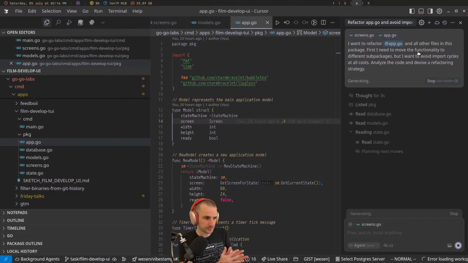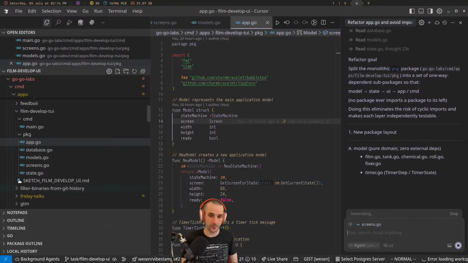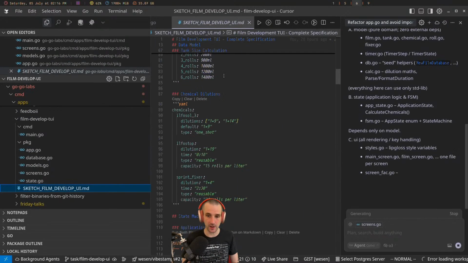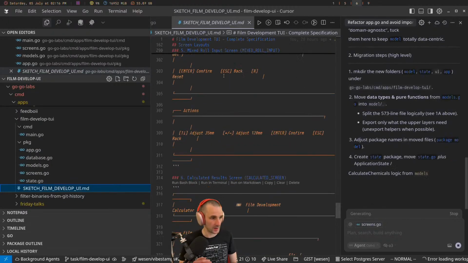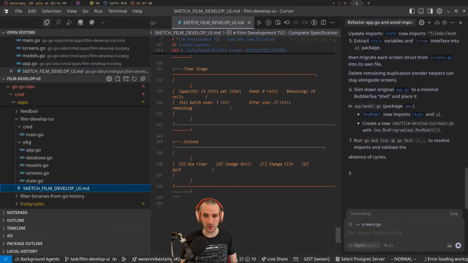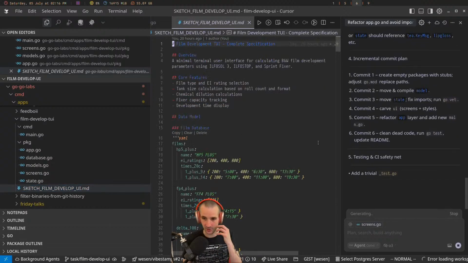One mistake I made when I built this film UI was not giving it a document on how to architect a Charm Bracelet UI. And so this is also something we might experiment with. Once we clean this up, we can go back to the specification and this time add a prompt on how to build this with Charm Bracelet, and then see if we can one-shot a nice architecture from the beginning, which would be a great thing to put into an agent MD or something like that, right?